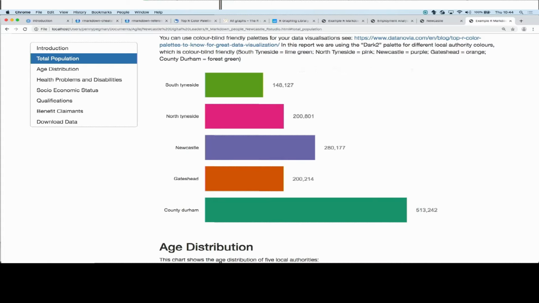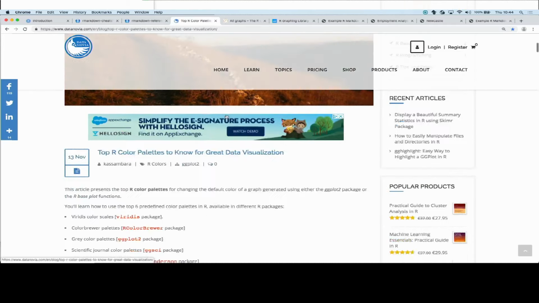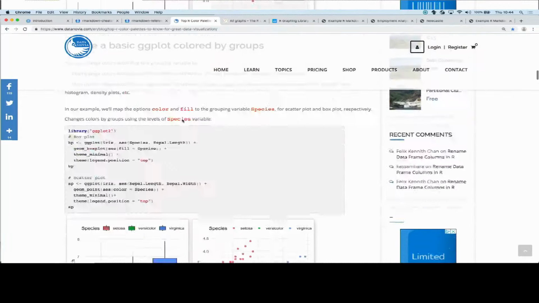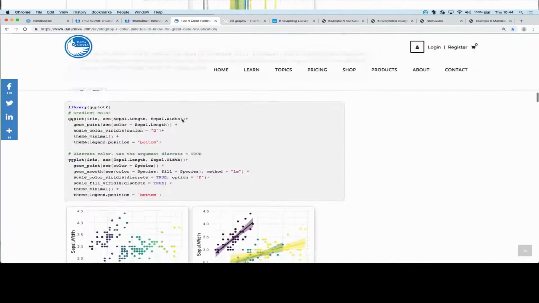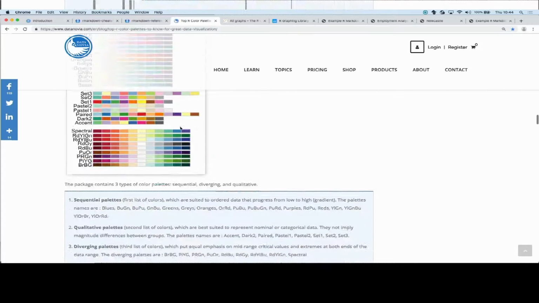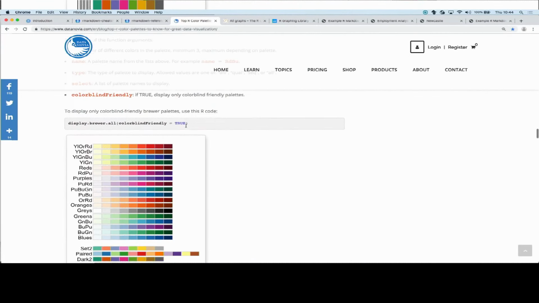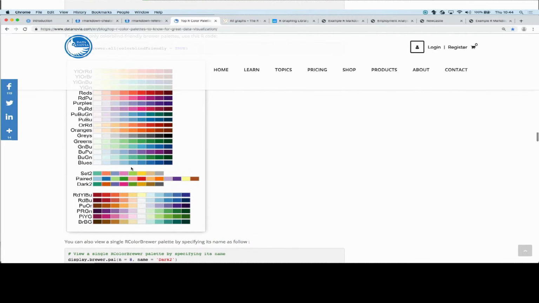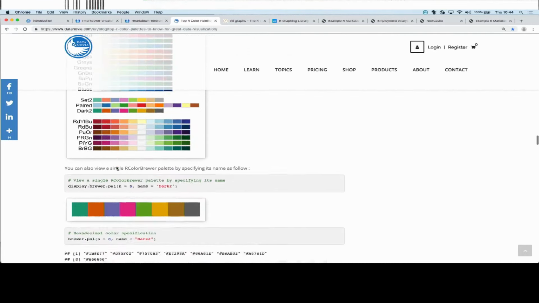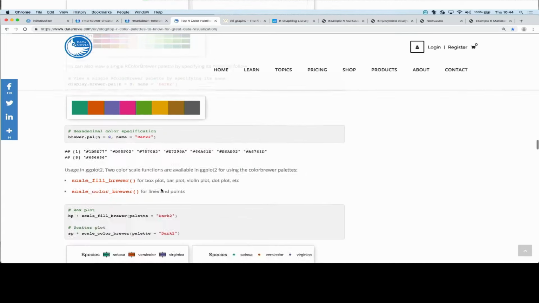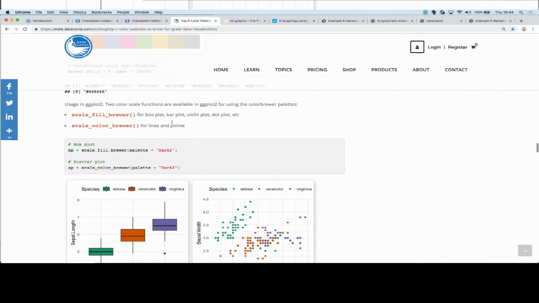So there is a really good website about colours that you can use. This is a good website here. It talks about all the palettes you can use in RStudio, all the different colours that are available to you. And then it has a section on which ones are colourblind friendly as well. So you can display all the colourblind friendly palettes and then choose one of these palettes here if you want to use particular colours. You can also get what the codes are for the individual colours in one of those palettes, so you can use them in your code.